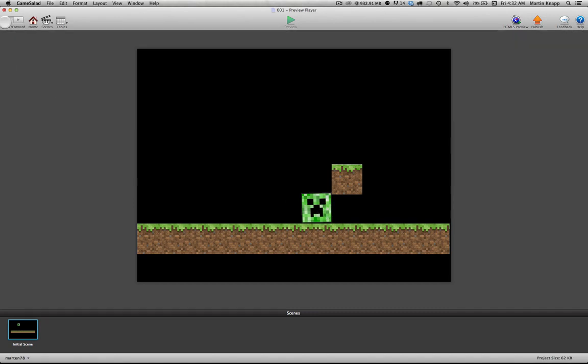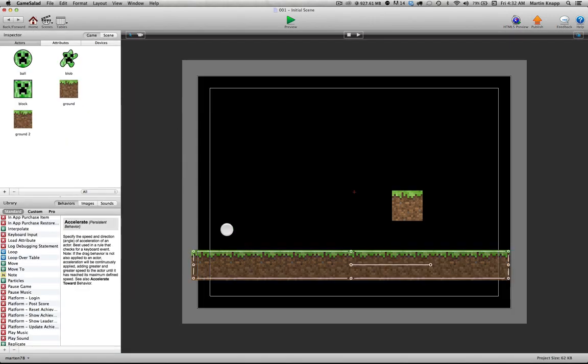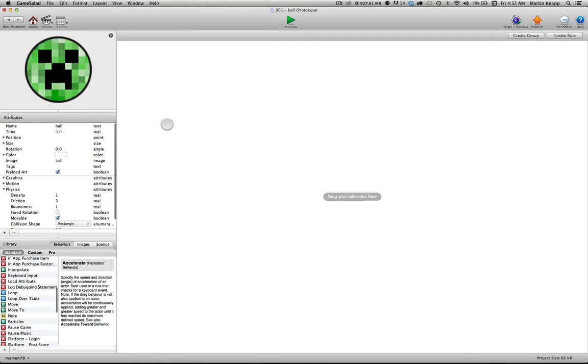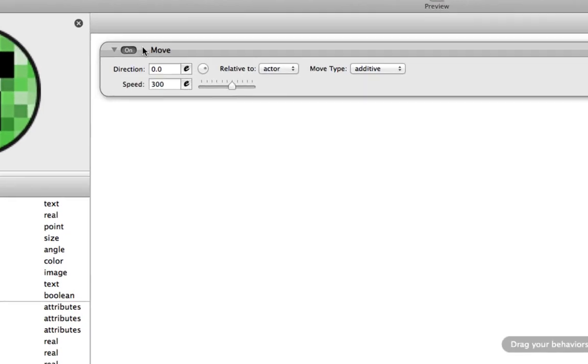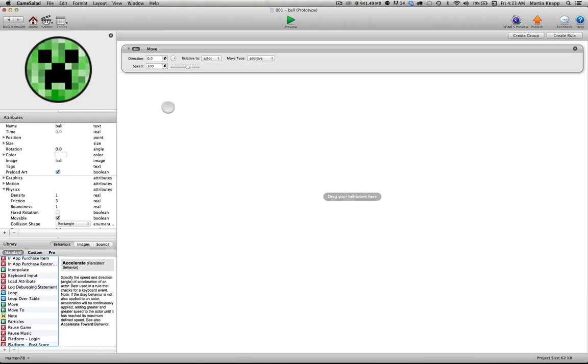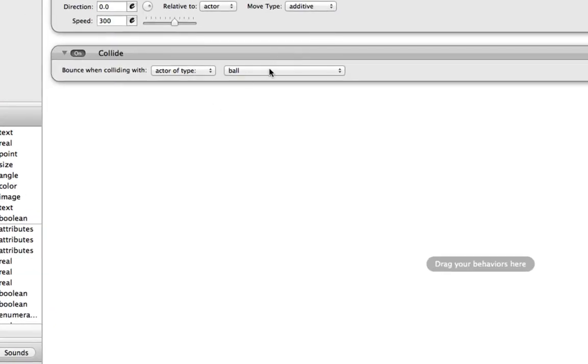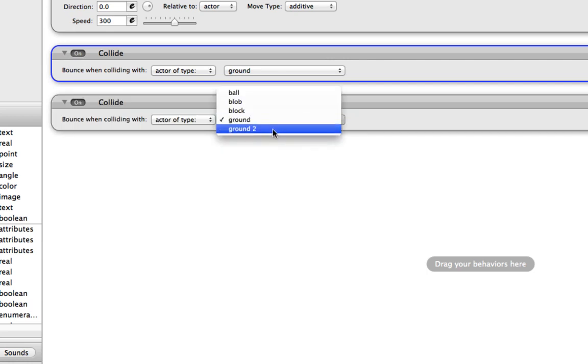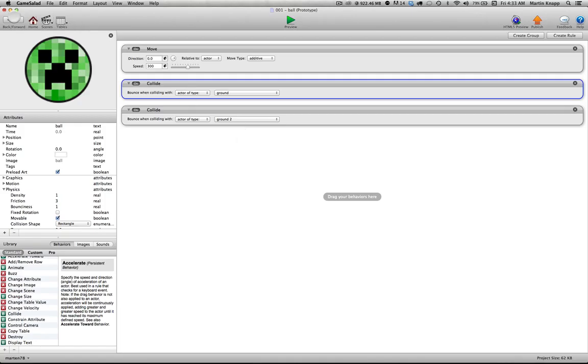So let's go ahead and do the exact same thing now, but let's get our ball actor to move across. So of course we are going to drag in the move behavior. We'll keep that set so that our circle, our ball, moves to the right. And of course we can't forget to drag in the collide behaviors. Otherwise our little ball here will go right through each one of those ground surfaces. So we'll just switch this to ground, and then I'm going to duplicate this by holding the Alt key, and we'll switch this to ground too so it impacts both.